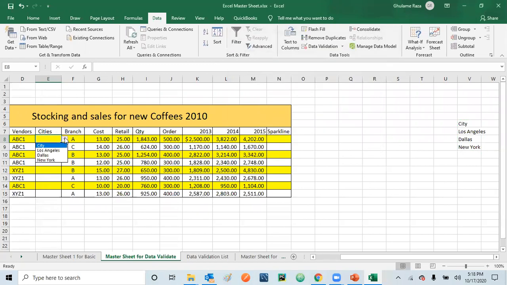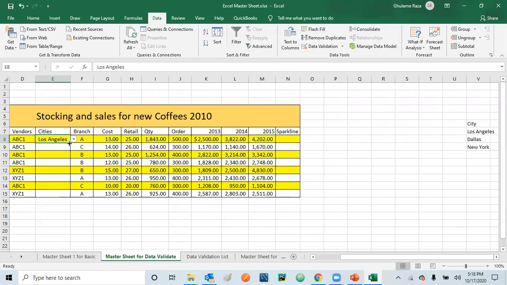Just to give you an idea of what mistake we can make, let's say we select Los Angeles and copy this formula to all the cells. You can see all the cities will become Los Angeles. In a real scenario, let's say the cities are like A is for New York, B is for Los Angeles, and C is for Dallas. But because we selected Los Angeles here, it has copied this formula to the entire range of rows.